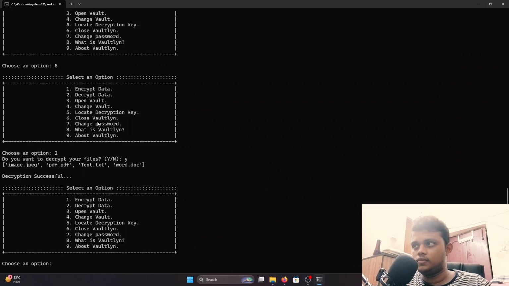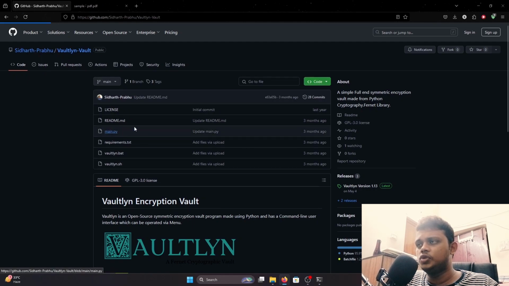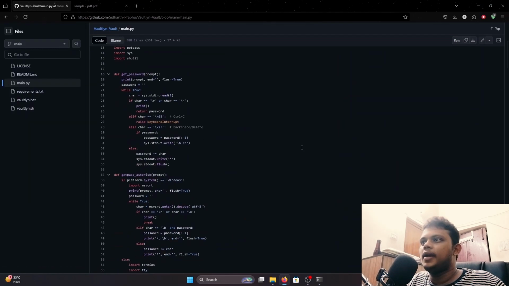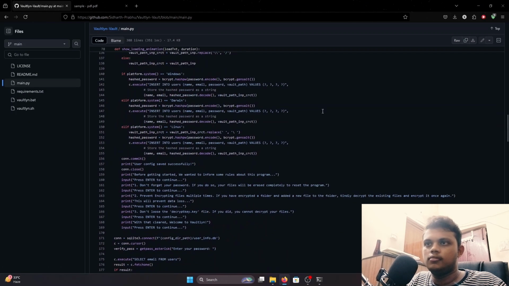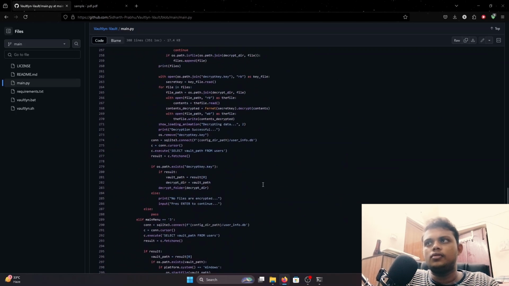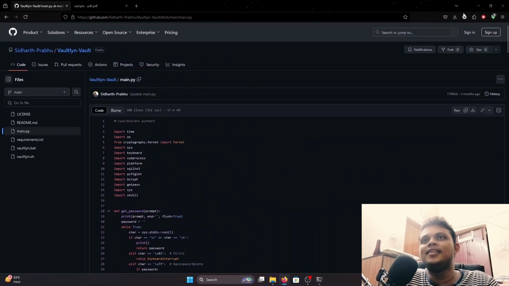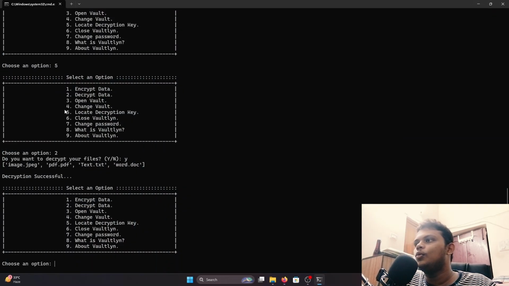Okay, so this is what Vaultlyn is, and you can also take a look at the source code of Vaultlyn. This is made entirely from Python, so you can check it out on GitHub. This thing is entirely designed by me, so there's no need to be afraid. You may ask me, that's why I'm afraid. Anyway, so this is how you do it.